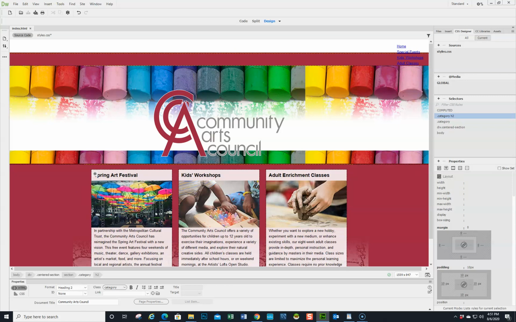Let's go to the kids workshop. And again, from the last one, category H2. And again, category H2. So now we're in this over here. We're going to click on current to make sure that we want it. And we have category H2 that's already there. We are going to change the text properties.